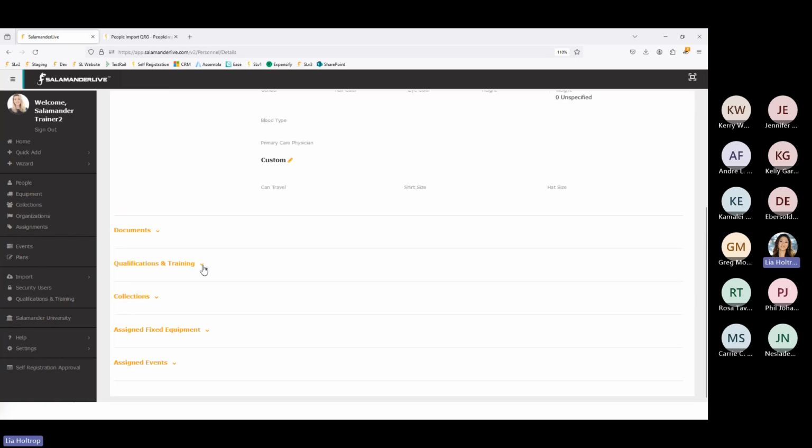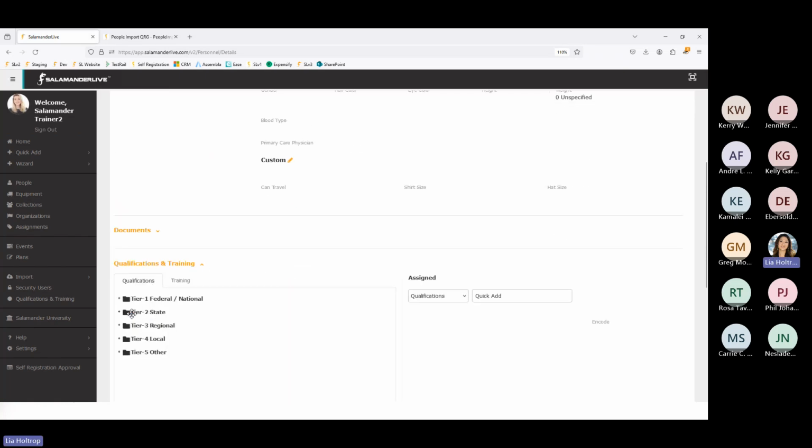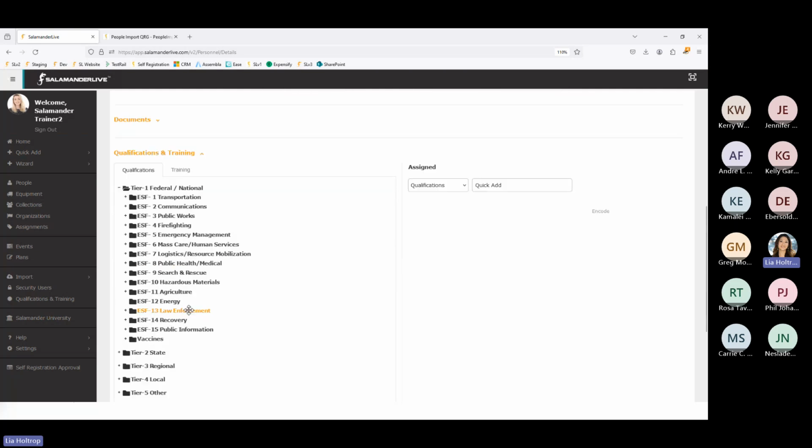So in the qualifications and training, there could be multiple folders. Tier 1 is the one that's managed by Salamander. So these are the ones I have. Any that were created by you or your organization, again, that's all done through the qualifications and training section.